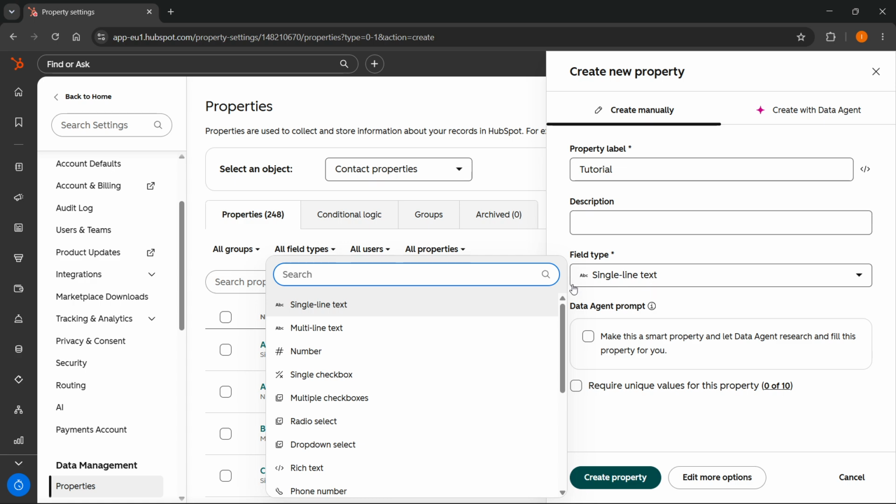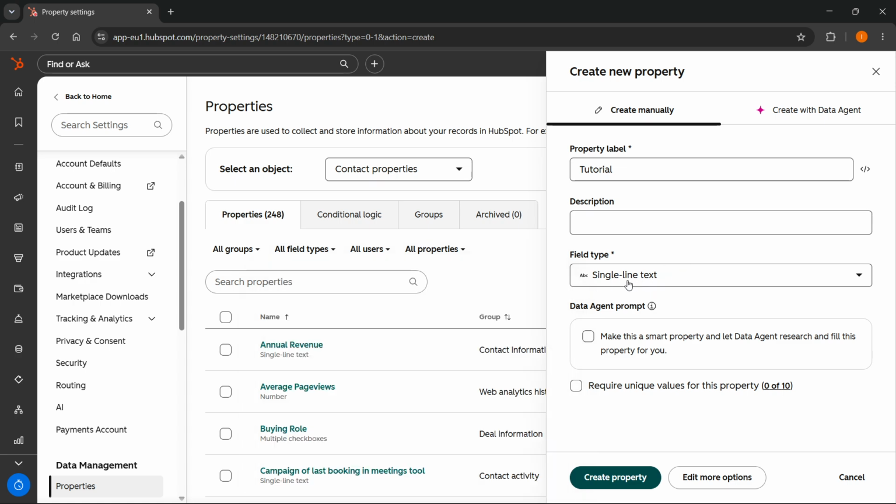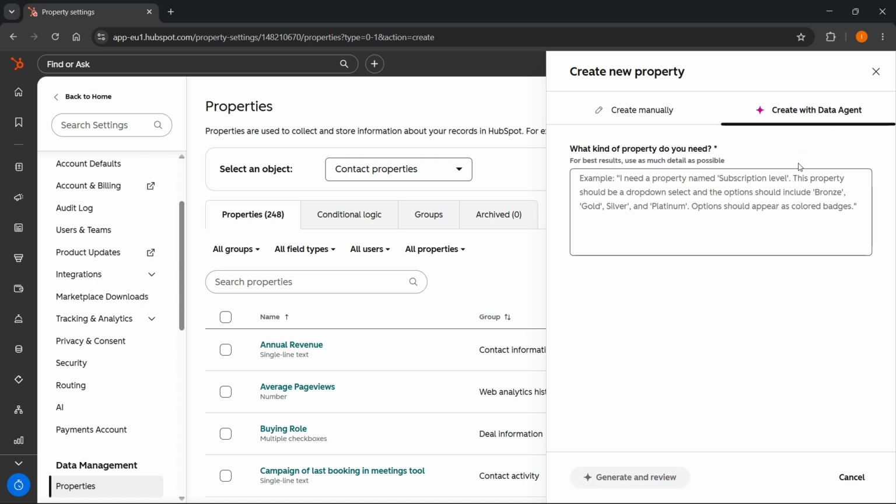You can select the field type. For me, it's going to be single line text. And of course you can make this a data agent prompt, turn it on if you want to, and you can choose if you want to require unique values for this property. It's up to you. You could also create this with a data agent if you want to. I'm actually not going to do this, but of course you can do it, which sometimes could be much easier.